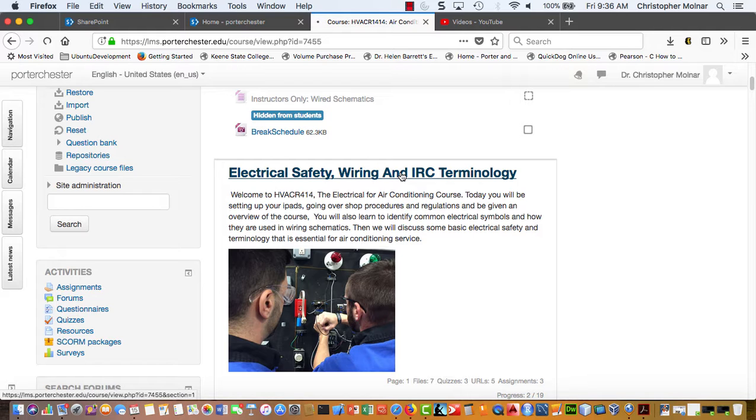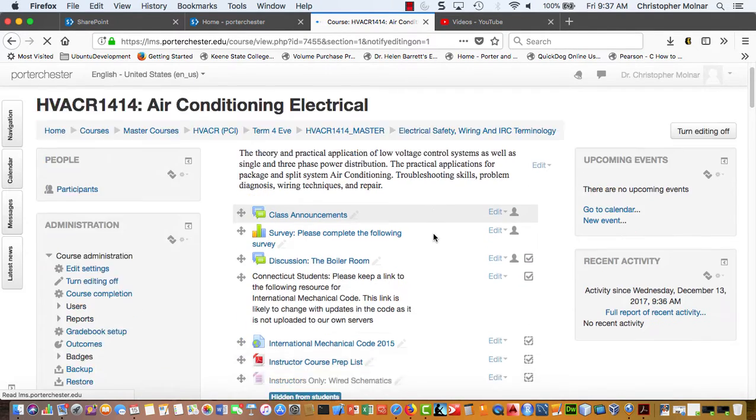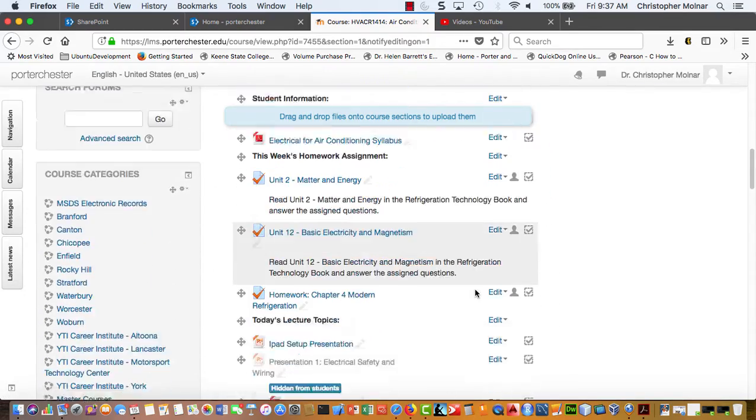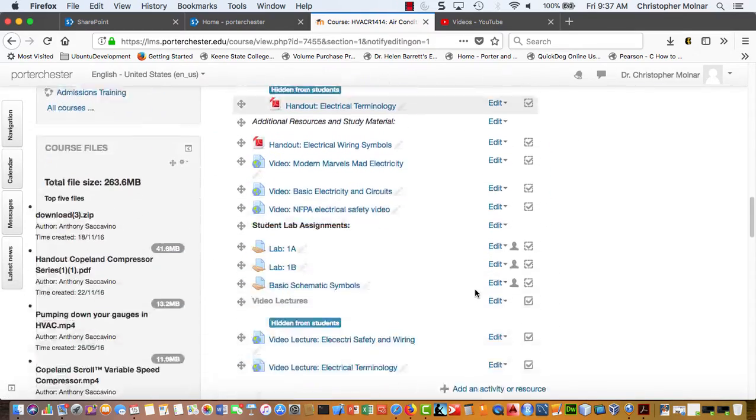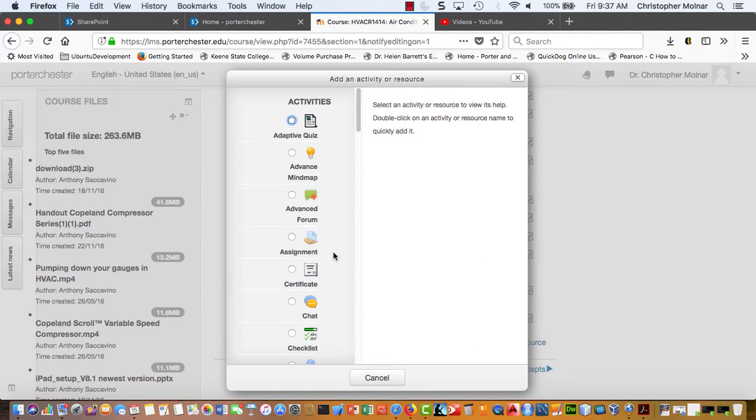So go into the day that you want to have the glossary built for, or the topic. Click on the topic, turn editing on. The reason we need editing on is because we have to be able to add the glossary. Come down to add an activity or resource under the day or topic that you want to have the glossary added. In this case, we're going to just throw it under basic electrical concepts.